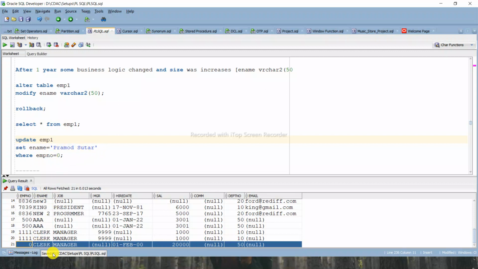So I'm writing my name over here. Where there is a clerk, I'm writing Pramod Sutar. You can see the size: 1, 2, 3, 4, 5, 6, 7, 8, 9, 10, 11, and 12. So it is of size 12.